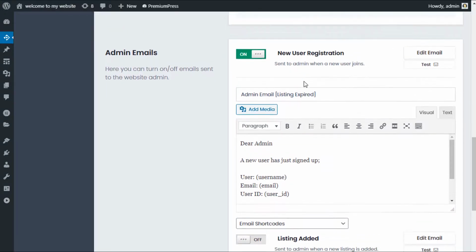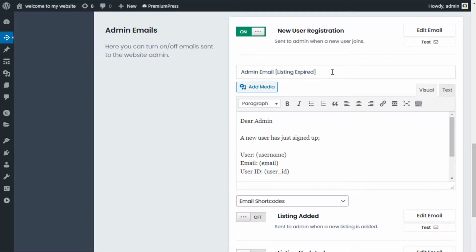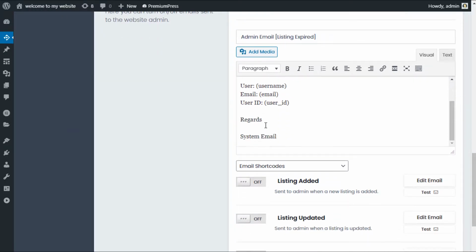So again, with the same setup for the admin, we would then change the title. So we've got a default title here, any of the content, and should you want to add any extra elements, you can use the email shortcodes.